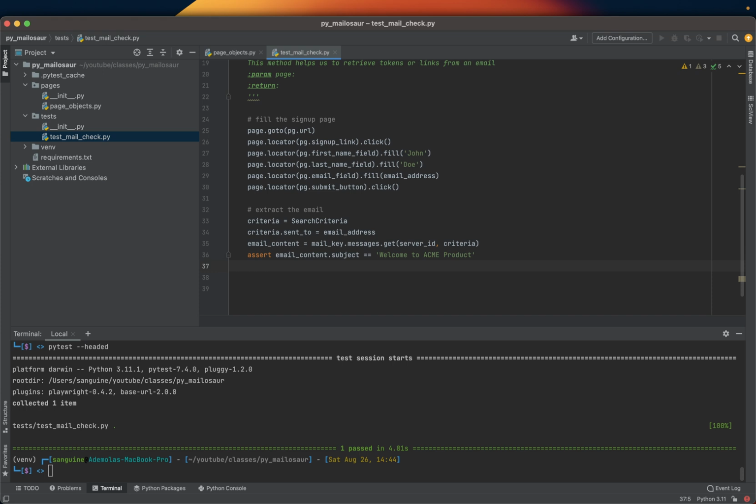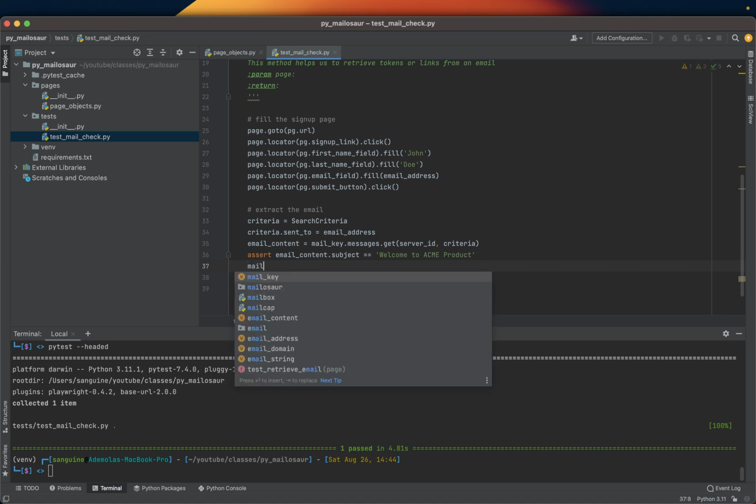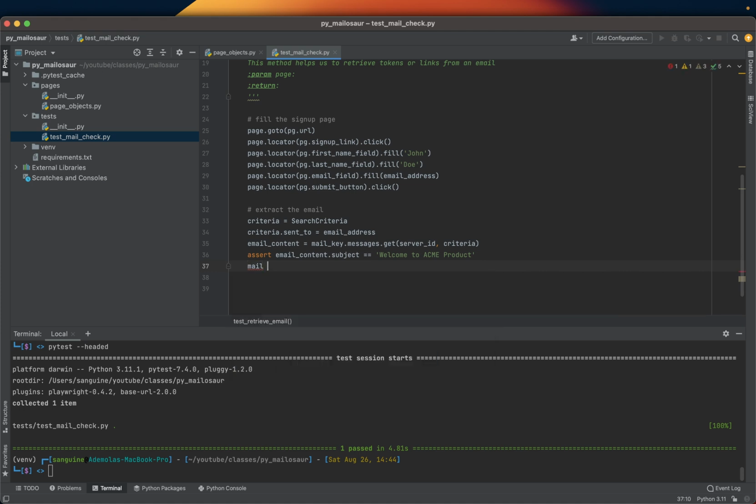The first thing that I want to do in order to get the sign up link out of it is get the email text body. You understand? And we'll parse it as HTML using Beautiful Soup. So let's say this is the mail. I want to get the mail. Let's call that variable mail.